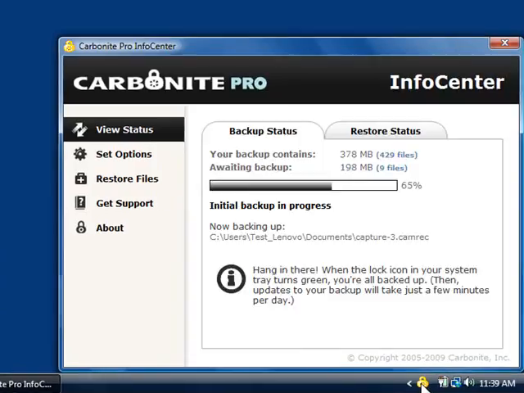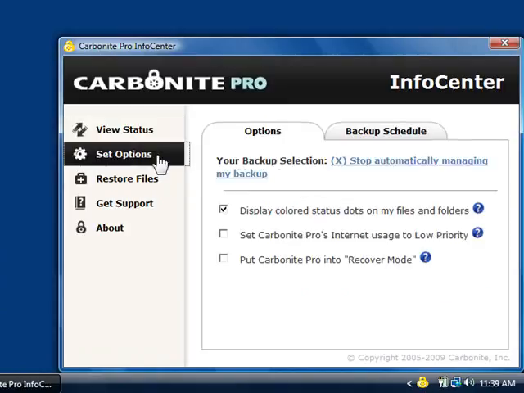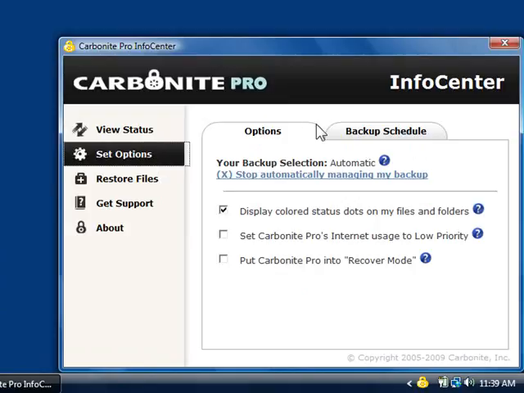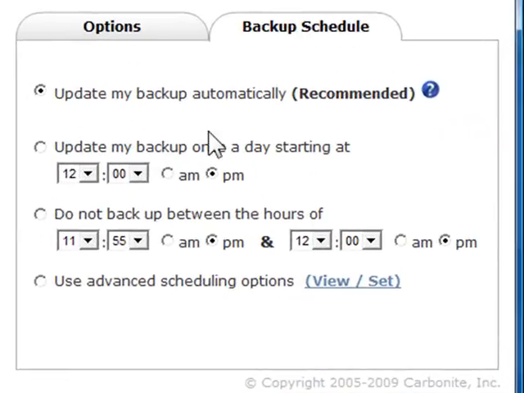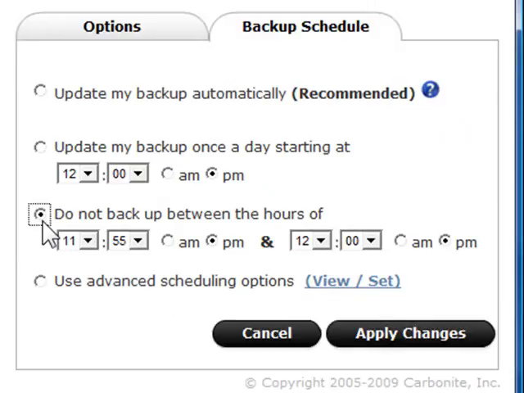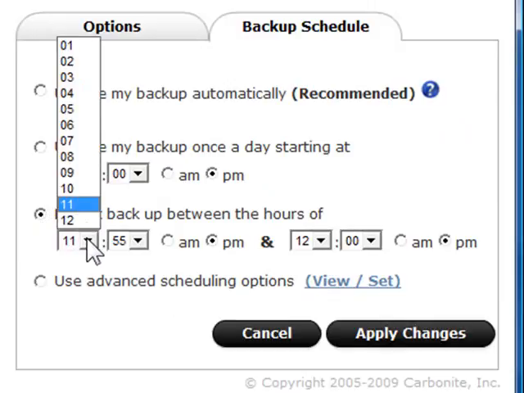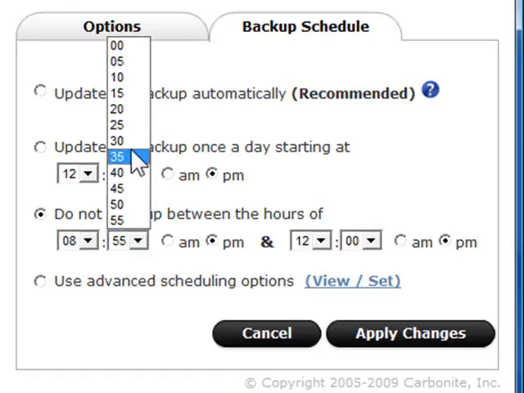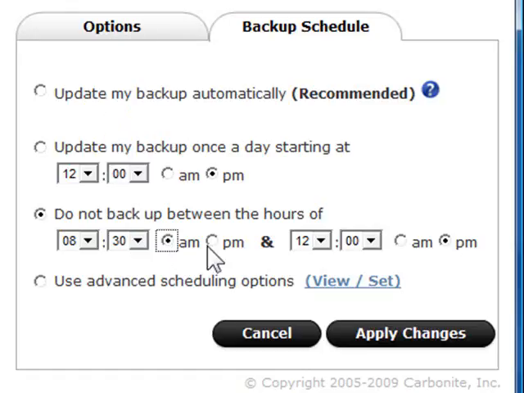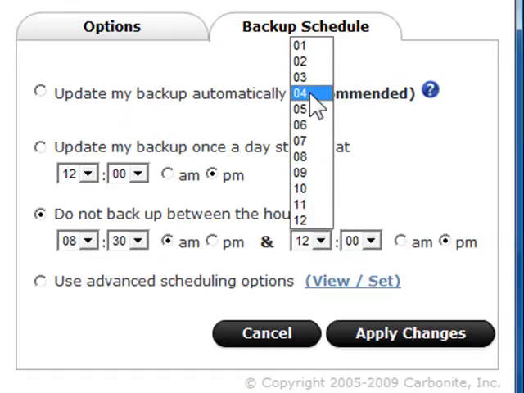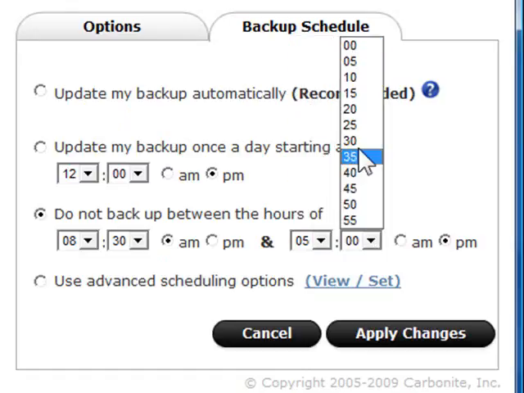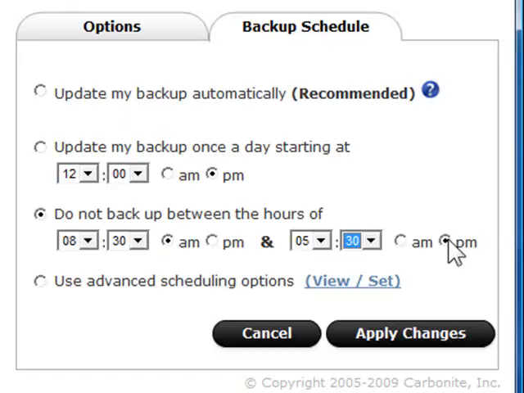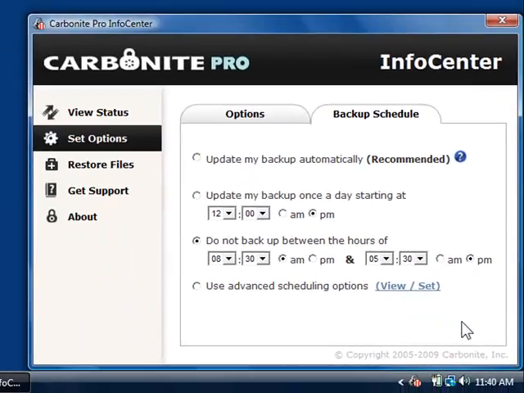There are a couple of ways to deal with this. First, you can use Carbonite Pro's scheduling features to keep Carbonite Pro from backing up during business hours. On the Set Options screen, click on the Backup Schedule tab. Select the button that says Do not back up between the hours of. Enter your normal business hours, and closing time. And click Apply Changes. Now Carbonite Pro will wait until after hours to do any backups.